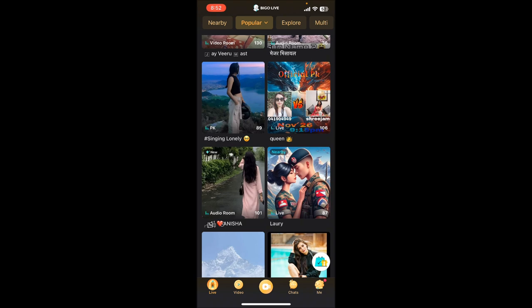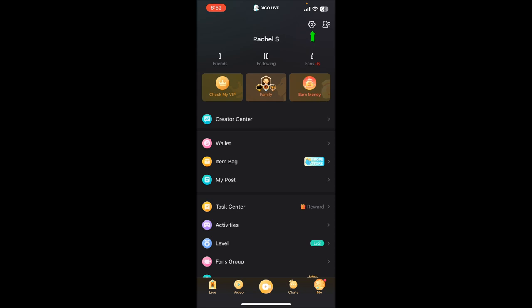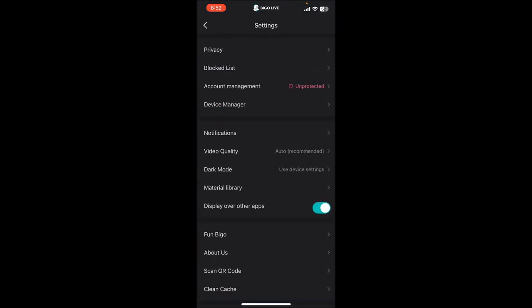Now on your screen at the bottom, you're gonna see options like Live, Video, Go Live, Chat and Me. Tap on Me, then go to Settings from the top right corner of your screen.